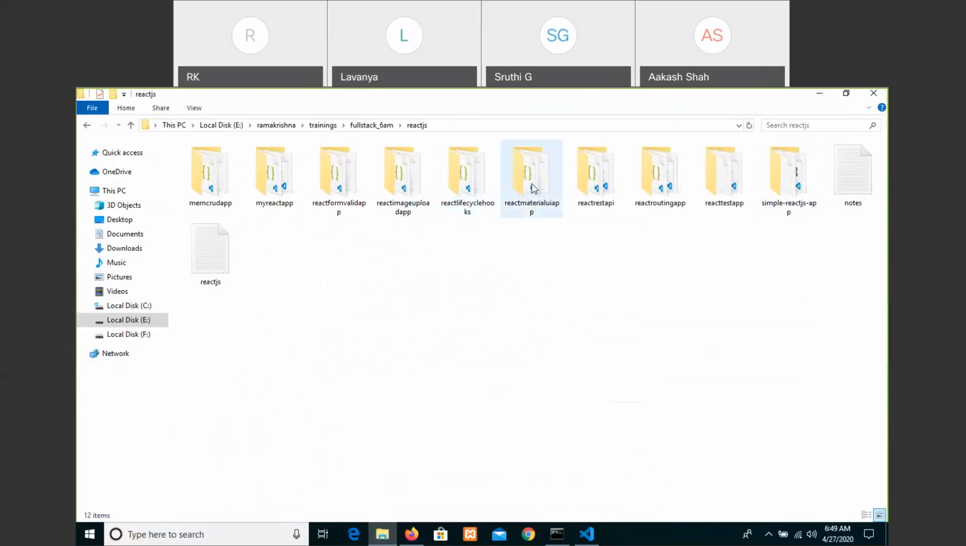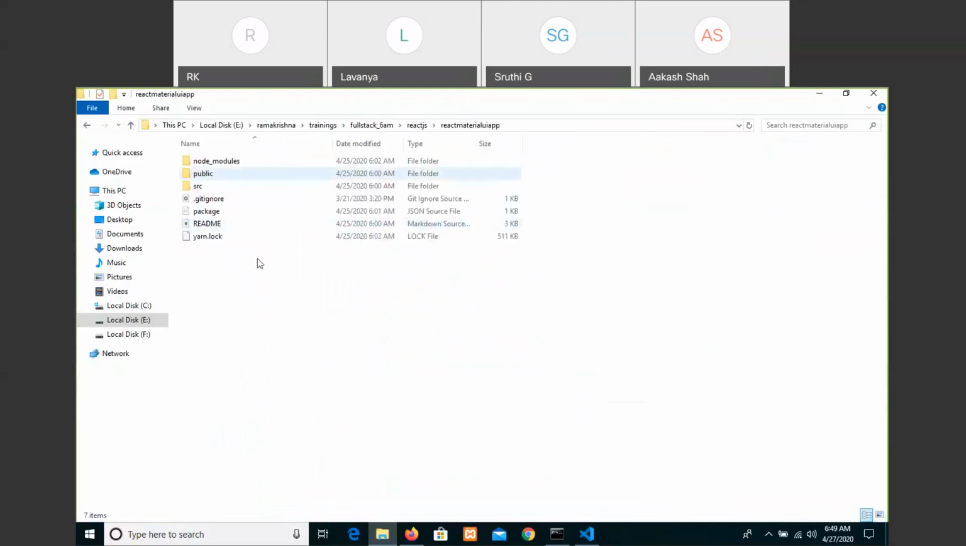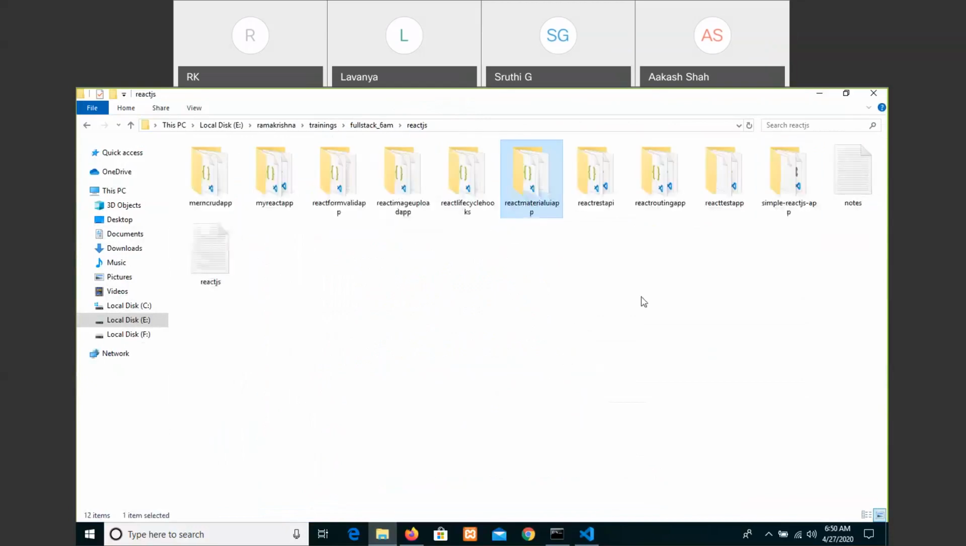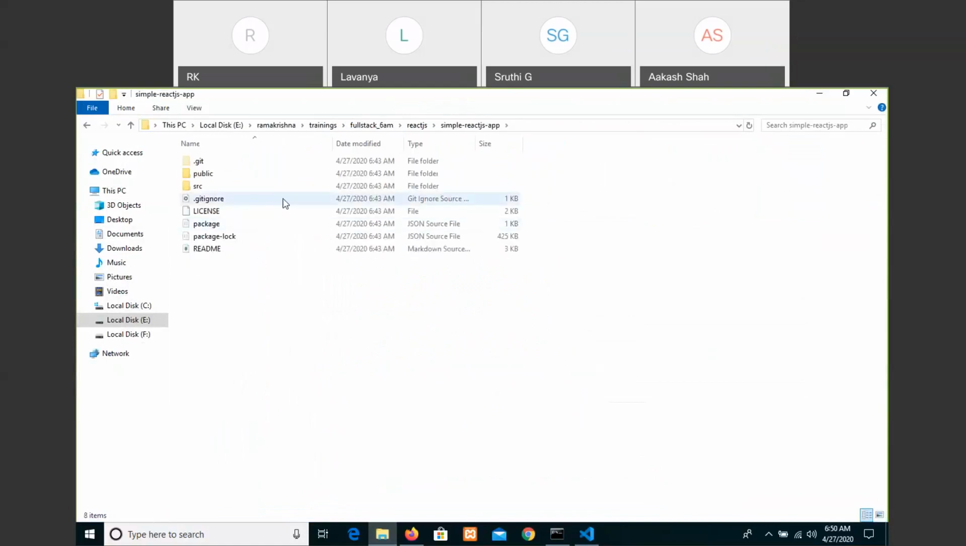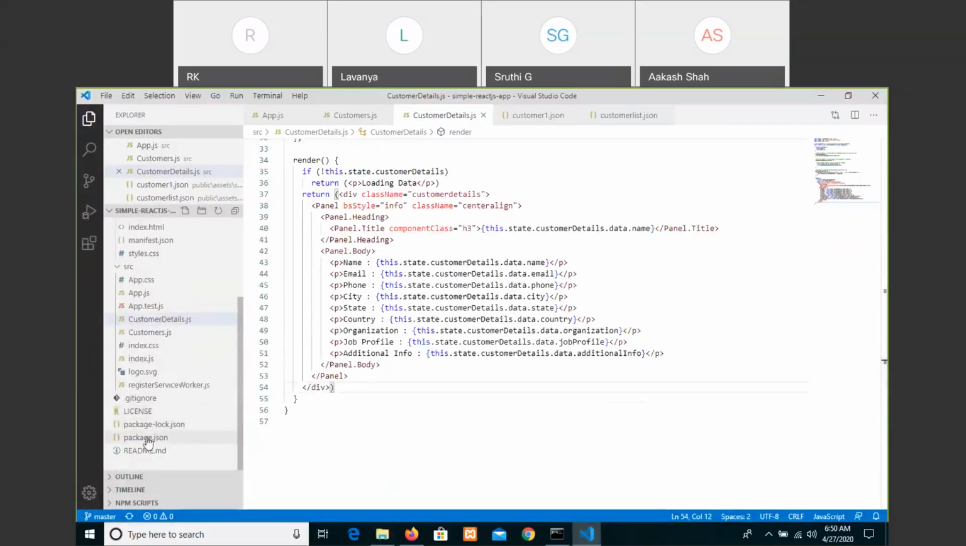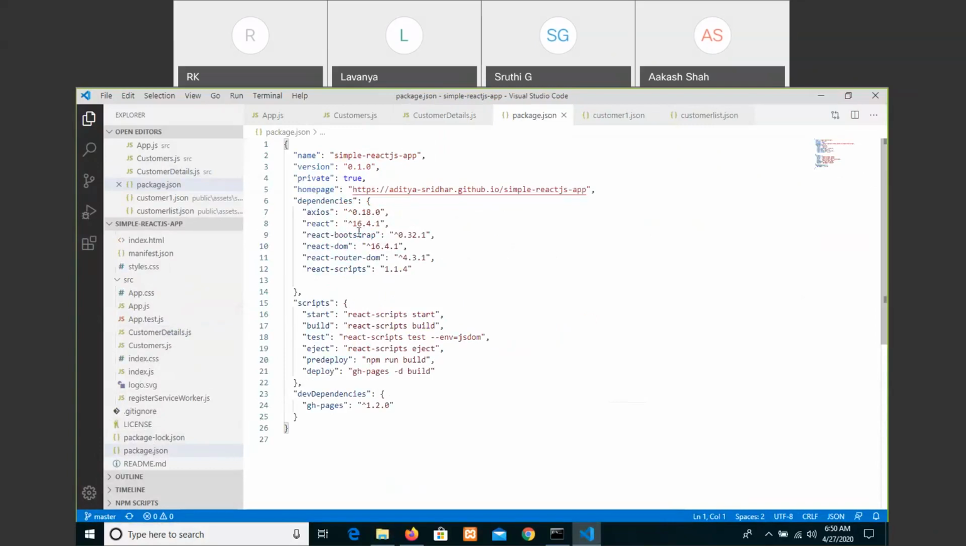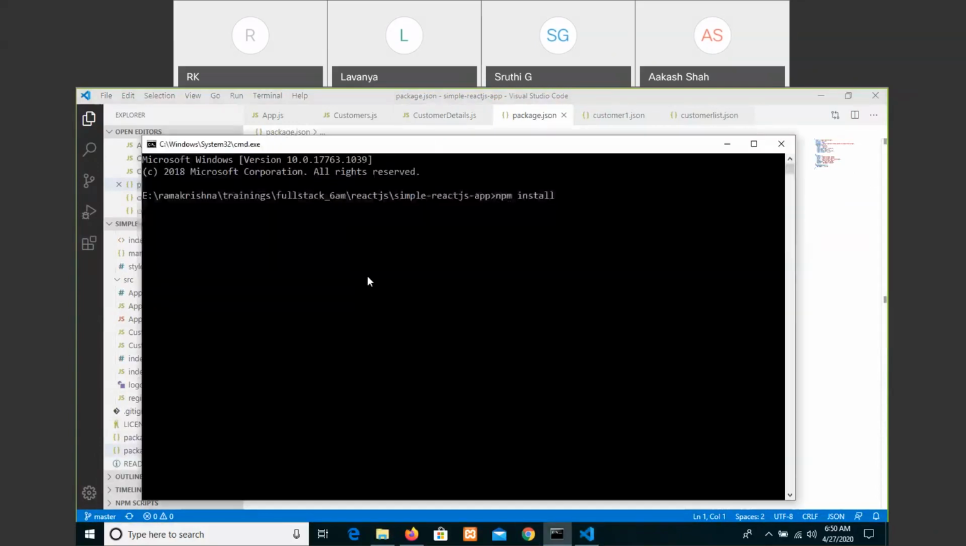We'll do one thing. Let me install the required modules at the same time. If you go to the package.json file, React, Bootstrap, DOM, router, scripts, all are common, there is nothing special. The only thing is that you have to type npm install. I will do that later.